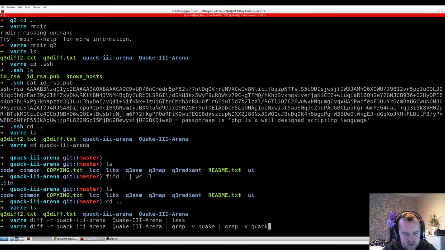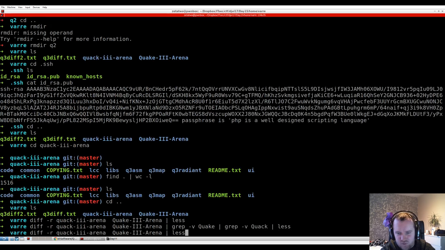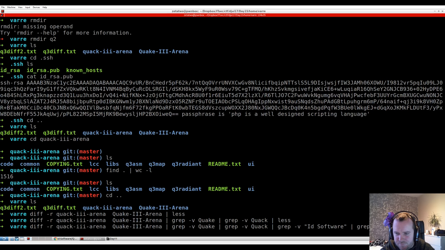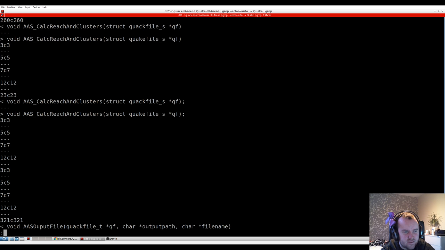So let's just add that we don't want to match Quake or Quack in the diff. And then we get that they have changed all the id Software to KID Software. So we don't want those either, because that's not interesting. And okay, I could probably clean this output up.